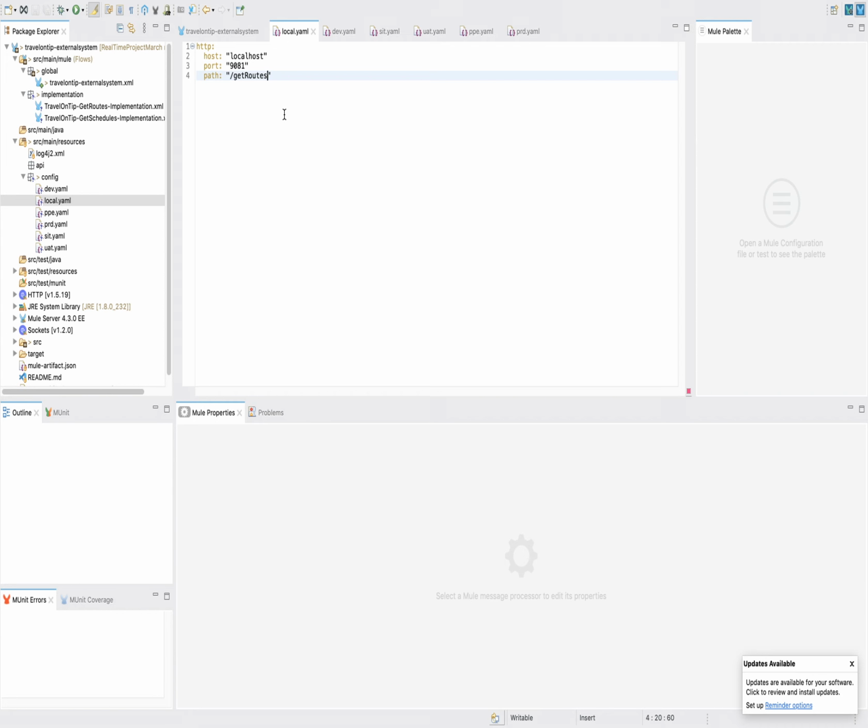Okay, fine. So now we have created HTTP. This one is the listener, so I need to create one more hierarchy. So this HTTP, for the details of the HTTP listener.